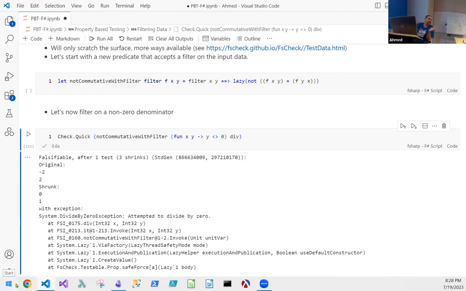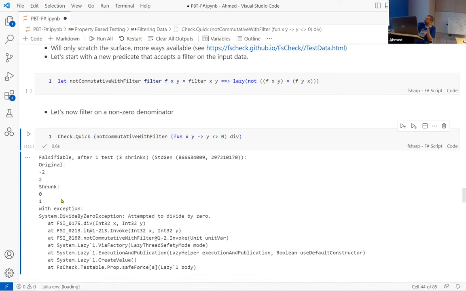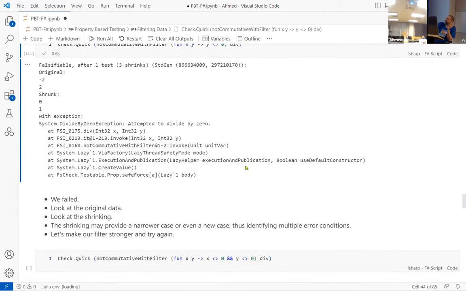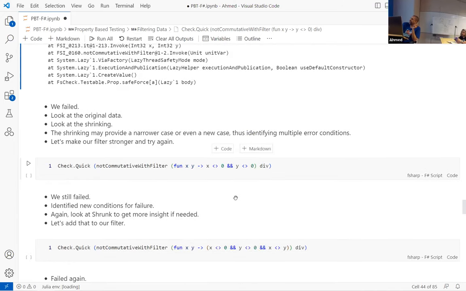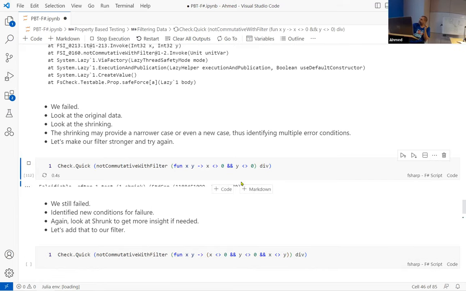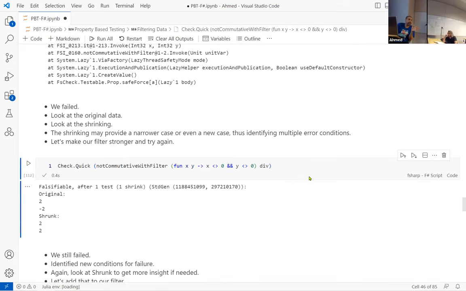X minus X is going to be commutative. And when we shrink 0 and 1, since we are testing, exactly. So I need a filter, right? Let me make sure that X is not zero and Y is not zero, because with commutativity, X will be in the numerator at one point and the denominator at another. Okay, cool. And then we run it. And here now, division by zero is no longer an issue because we filter those out.